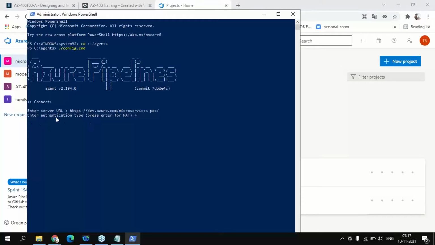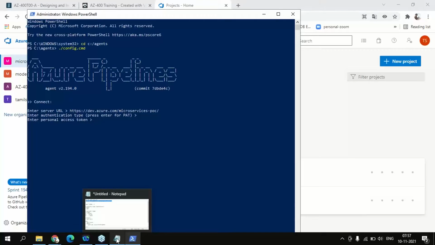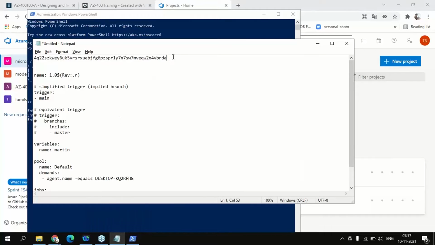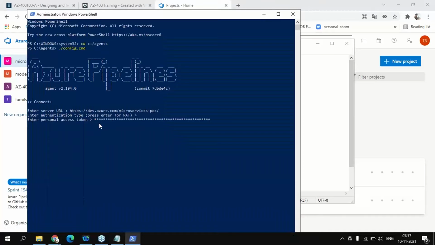Here, what is the authentication type? The authentication type can be many things, but here we are going to use the personal access token method, because we have generated the token and we are going to use that. So we can press enter for PAT. Here we need to provide the personal access token that we retrieved a moment before. I just copied this one.